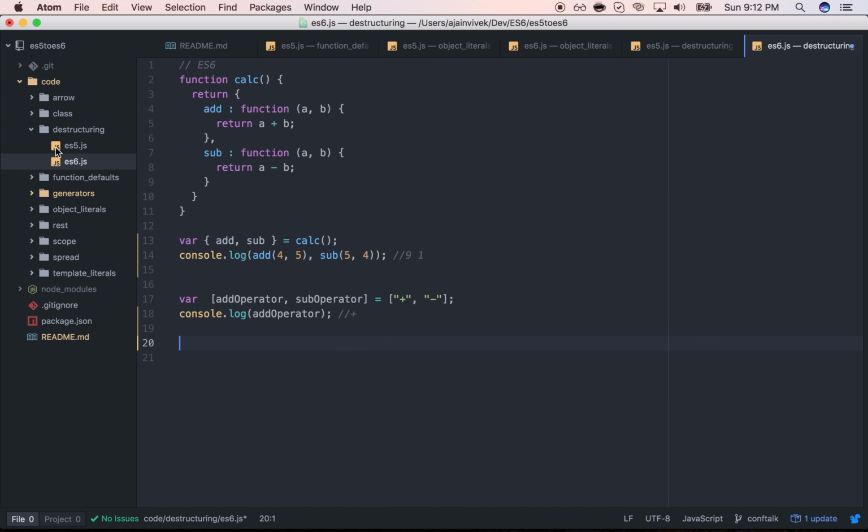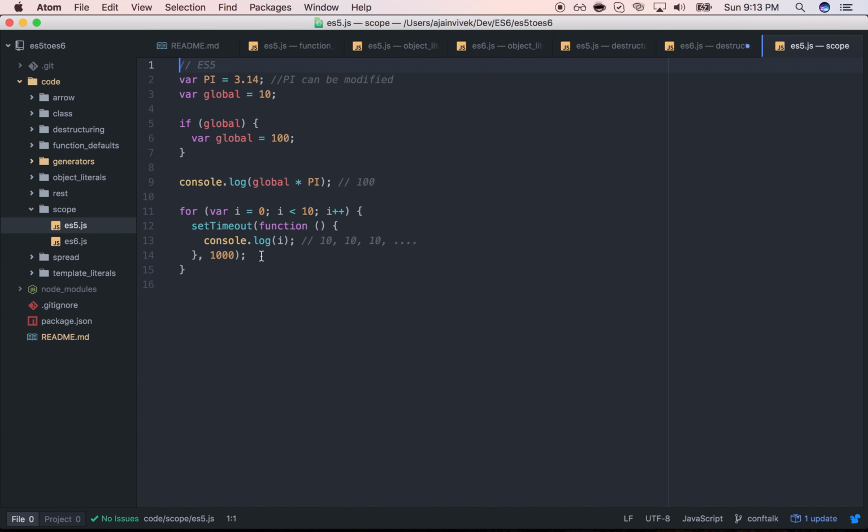Let's move to the IDE, to scope in ES5. Let's take a very simple example. pi is a constant, you would have assigned 3.14. global is 10, and you've just called the function called global. Okay, global is 10, so it's true, and now it's going to assign var global is 100.